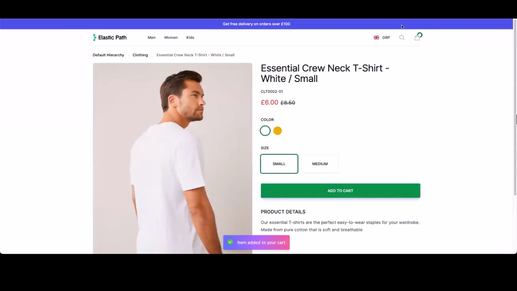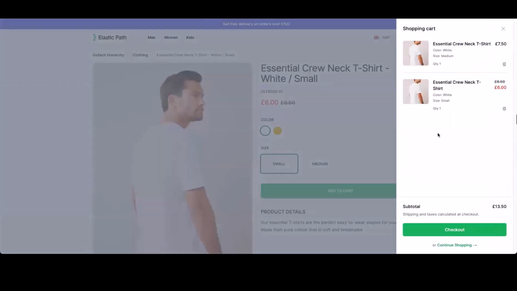So let me add that item into Shopify. And here in Shopify as well, the same price is being reflected, even though the sale price is driven from Elastic Path. As part of the Shopify function, we are overriding some of the price as well, which goes into the Shopify cart and checkout.